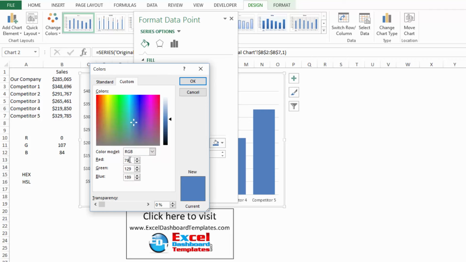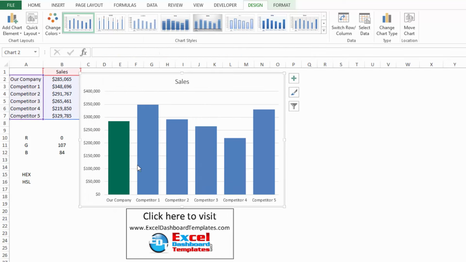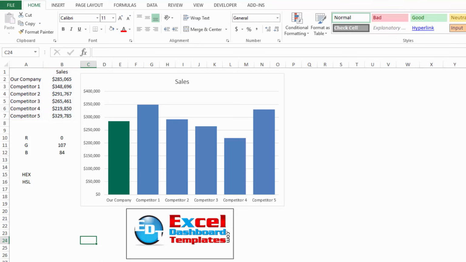So in my RGB values, I'm going to enter in those numbers that I got from my marketing department of 0, and I'm going to do 107, and I'm going to change the final one to 84. Notice it gets that sharp green color. Click on OK and close it out, and you'll see that my chart now has our specific company information in for that value. So hopefully this has helped you add colors to your charts.